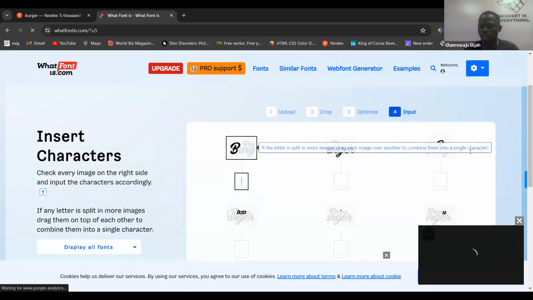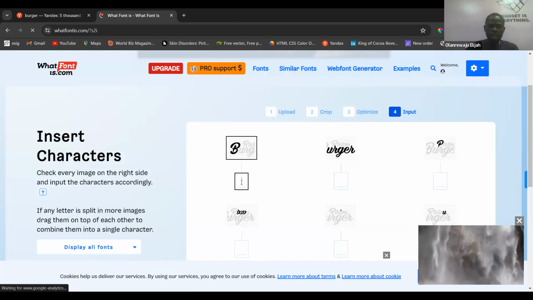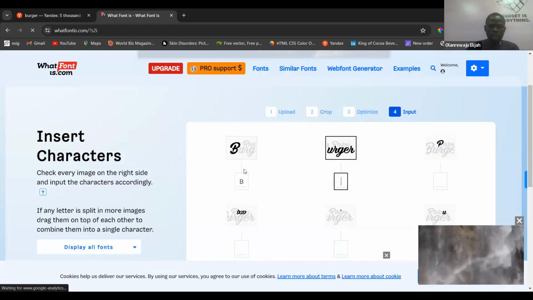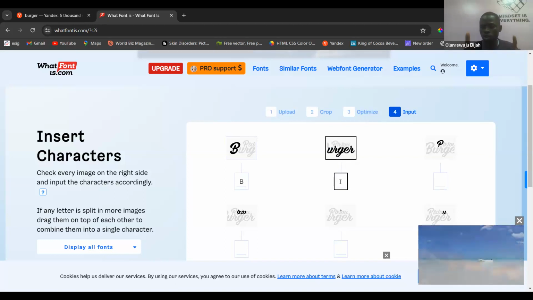Now you see these boxes below the font. You are going to type any letter that you can see displayed. I can see B here, so I type capital letter B. I can see U or maybe G from this one. It does not necessarily mean that you type all the letters that you see. It's not even going to permit you; you are only permitted to type one letter, one character, inside those boxes.